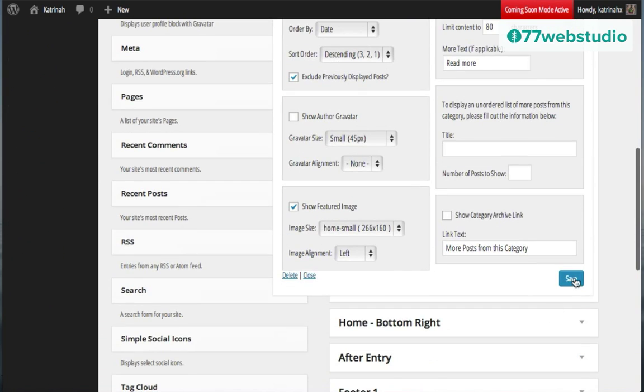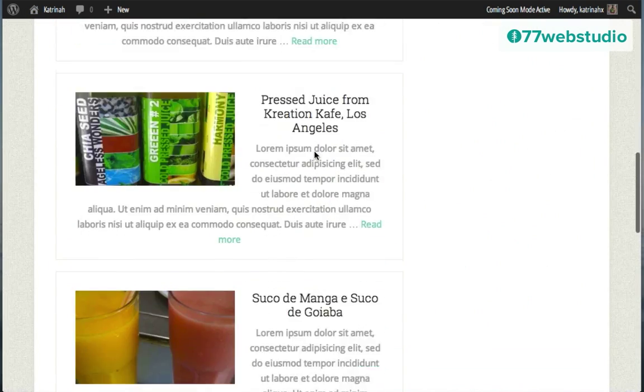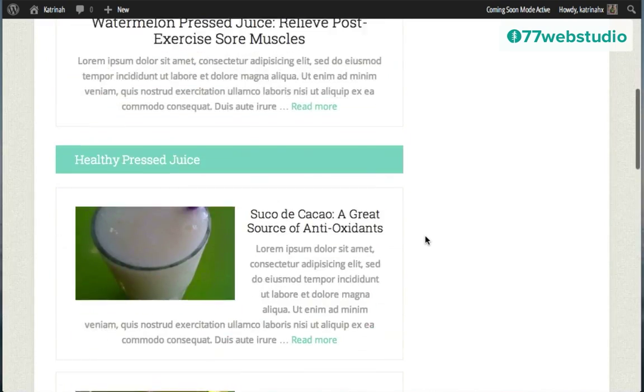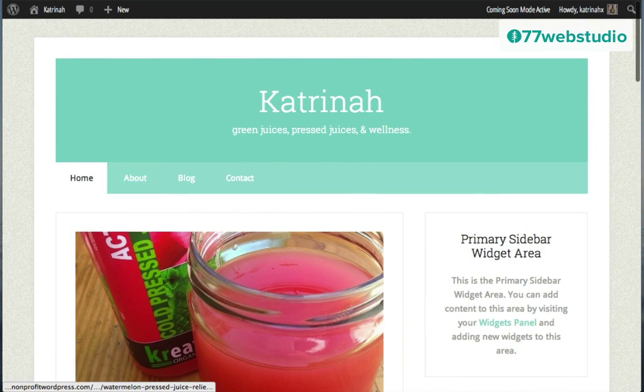Now when I scroll down and click on save and go back to my website by clicking on visit site, now we can see that everything looks really good. That looks so much better because it's all in alignment. Okay, great. So the next step is, now that we have some parts of the home page set up, let's continue by setting up the sidebar widget area.